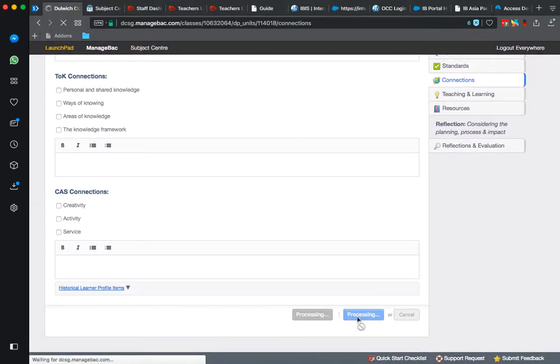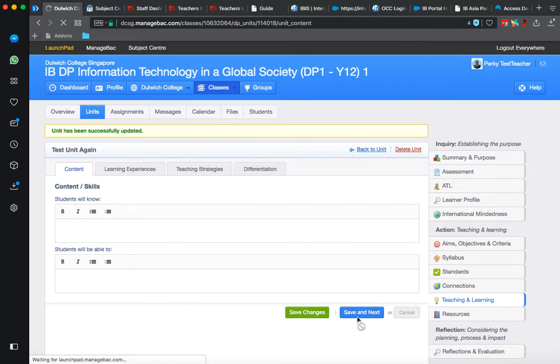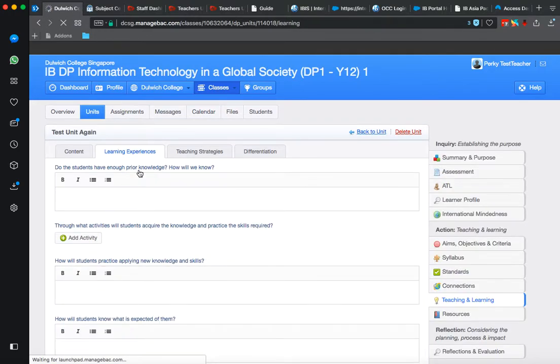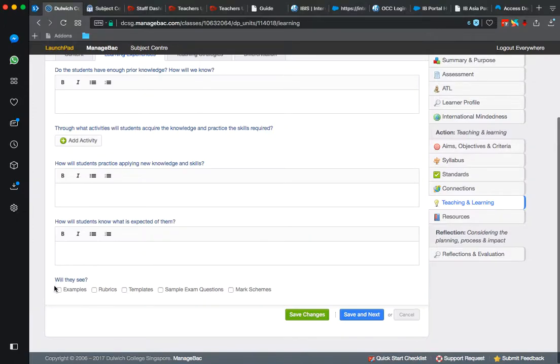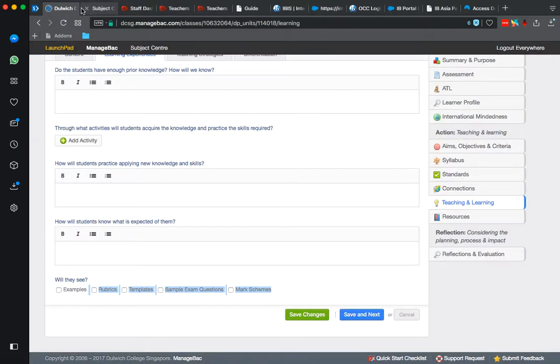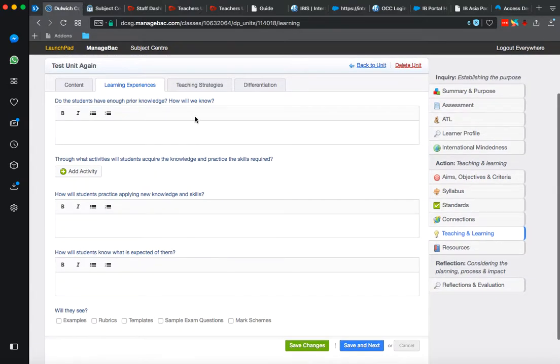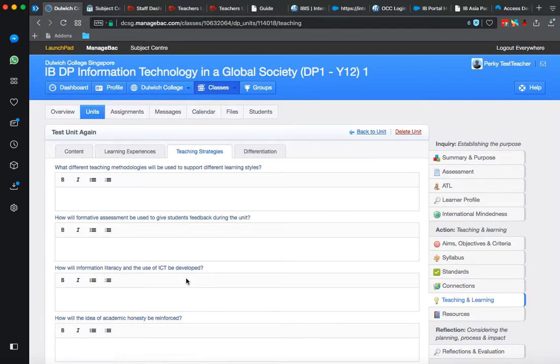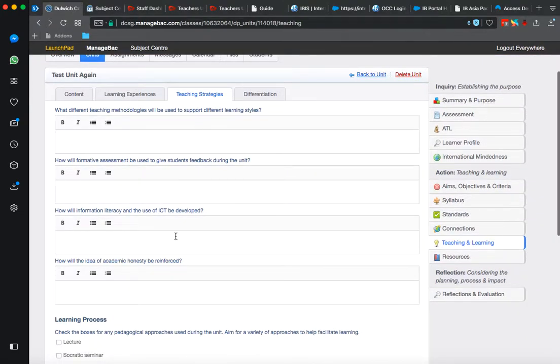So next, teaching and learning, what skills, what students will be able to do, their learning experiences, what activities they're going to participate in, what they will see that's going to support and scaffold their learning, templates, rubrics, mark schemes, etc., etc.